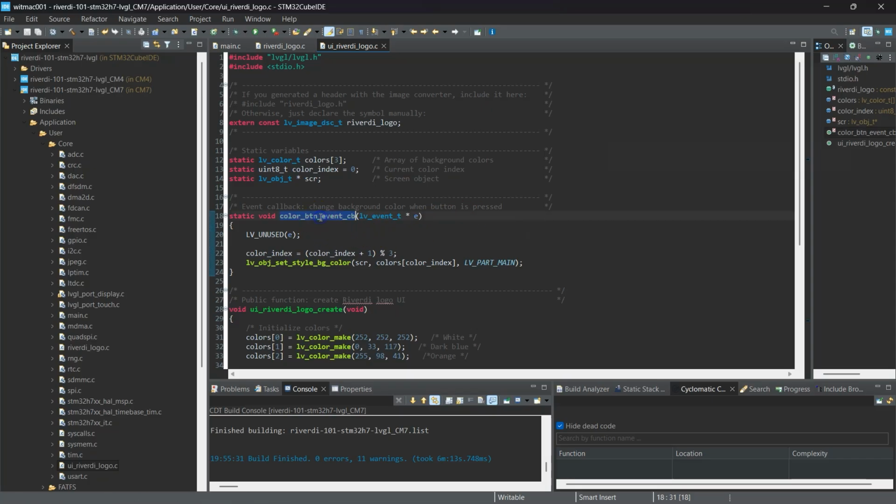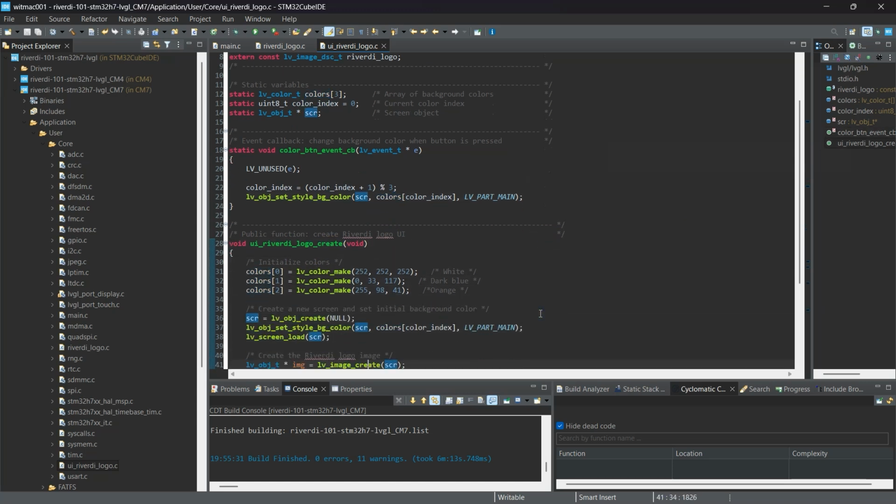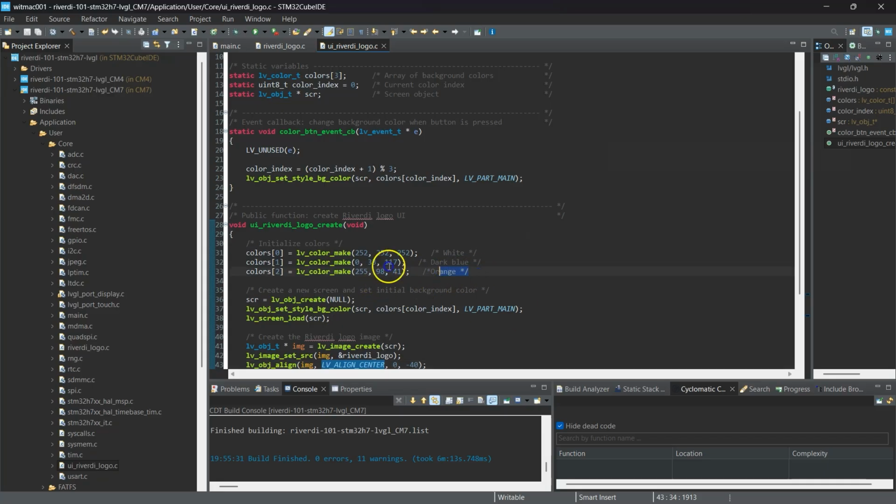The first one is the color button event. It's called every time the button on the screen is pressed. And here is lv_obj_set_style_bg_color, which chooses one of the colors from the colors array, which is, as we said, white, dark blue, and orange, which are our Riverdi colors.